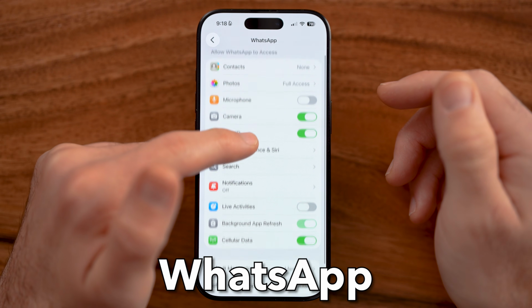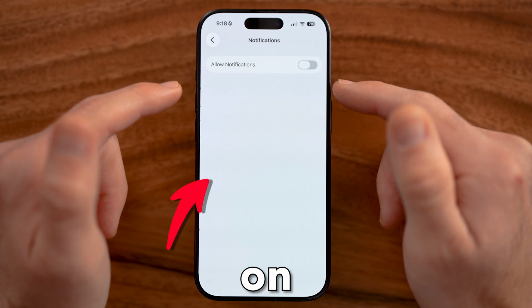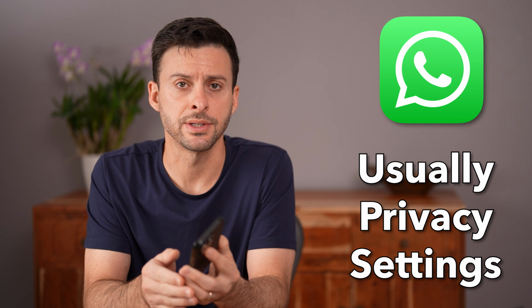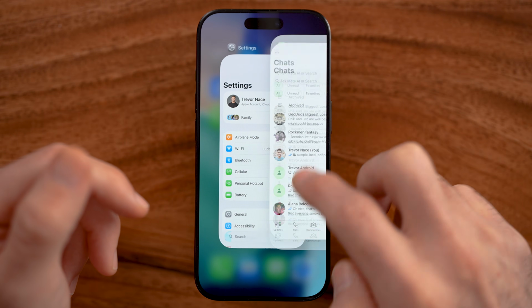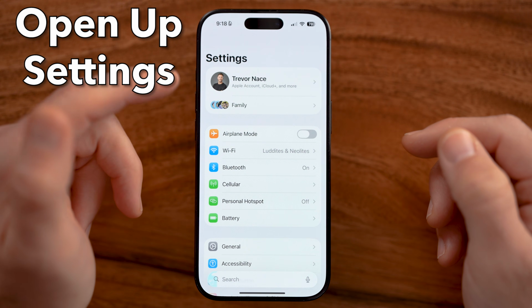Let me show you how to fix WhatsApp status not showing on your iPhone. This is usually an issue with your privacy settings. I'll show you how to fix it. Now, first just close out of the WhatsApp app and open up your settings.